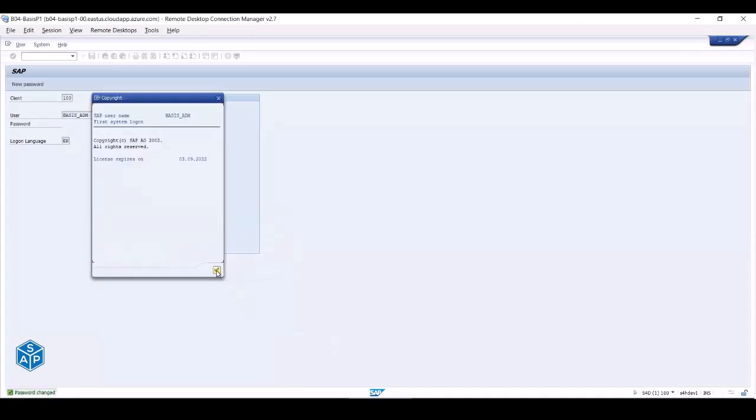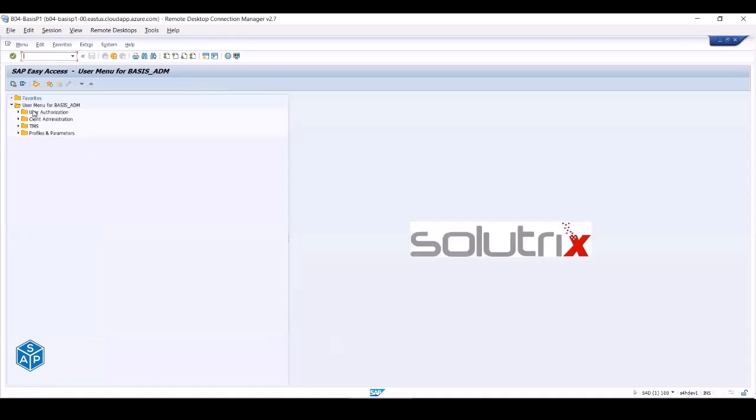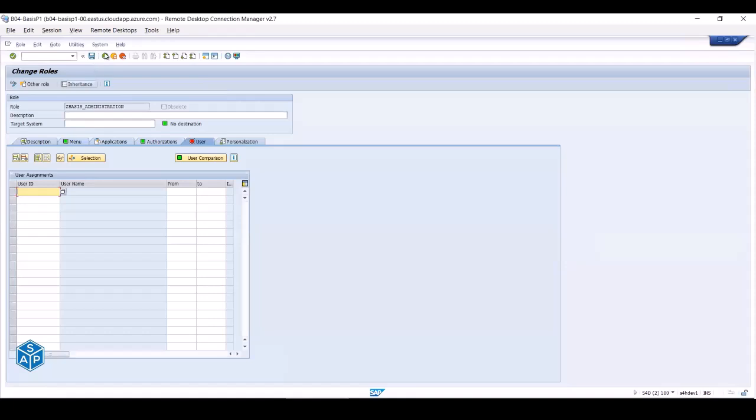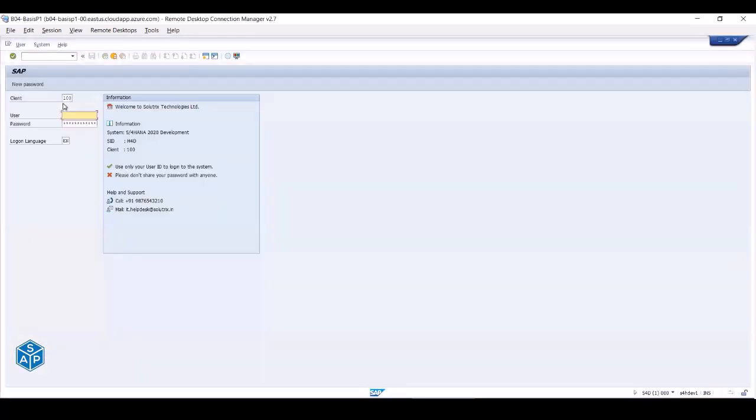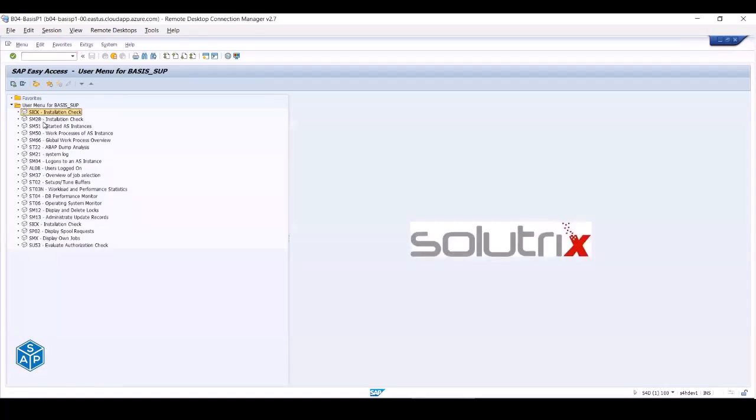Okay, yeah, I've changed the password. Now I'm logging in. Can you see now, instead of showing you a direct menu, in case you see over here for this user, the basis_support user, it is showing you directly all the T codes which are assigned to this user, a direct user menu.